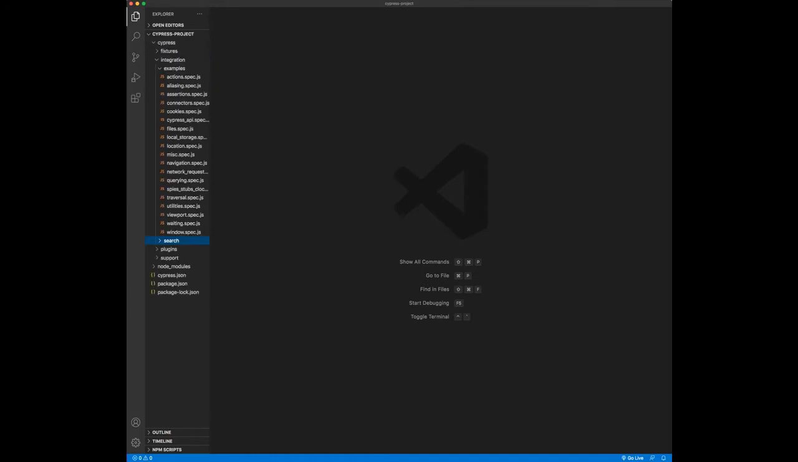Let's call it Search. To create a new file inside, either you can right-click and select New File or click on the New File icon. Let's name the file search.spec.js. .spec.js is the file format that we use for Cypress tests. This format helps Cypress to identify test files.